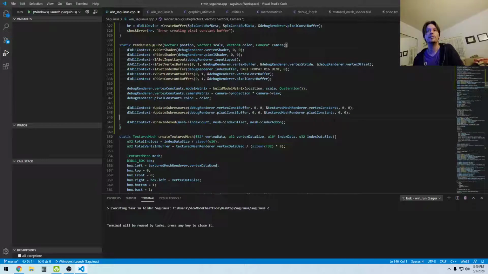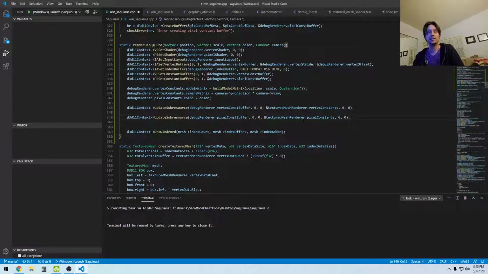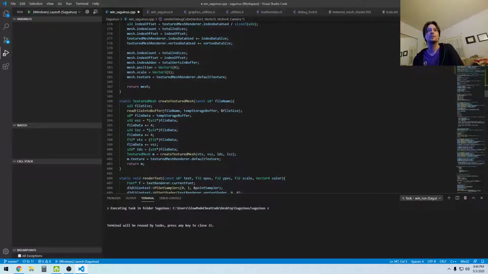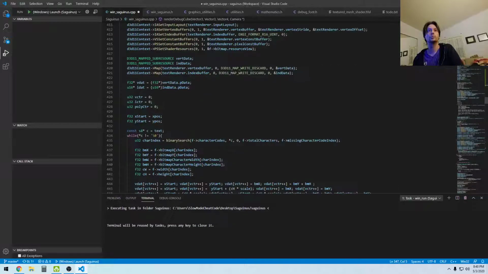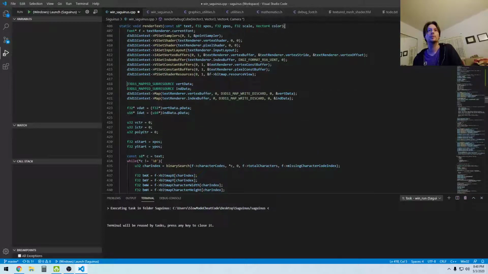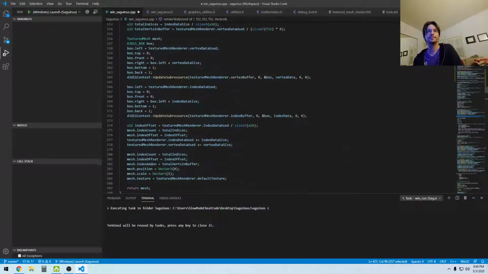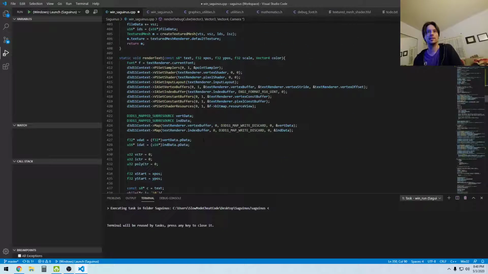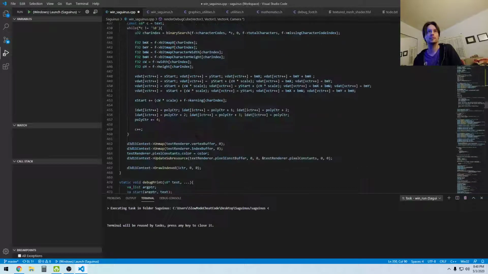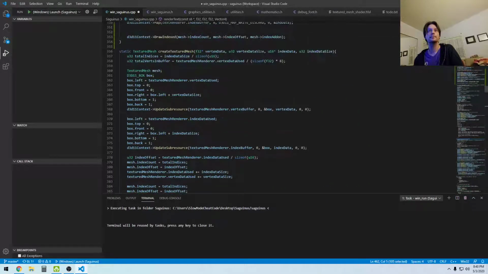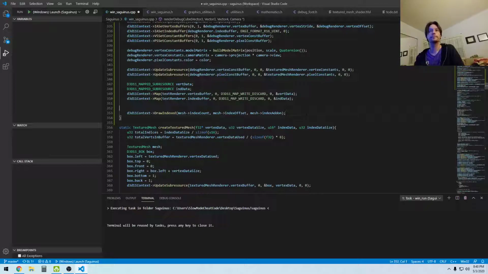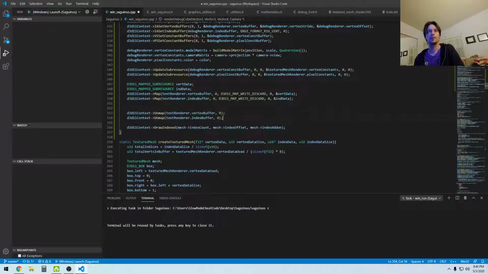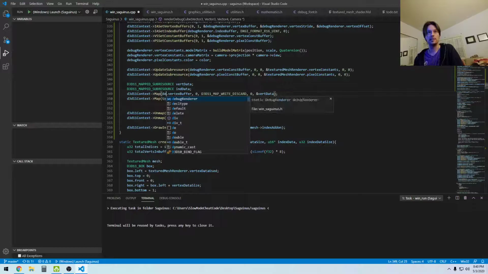So then what I've got to do is map the vertex and index buffers like I'm doing with the text renderer. So basically like this. Then I've got to remember to unmap that, which is basically like this. And again, that's debug renderer.